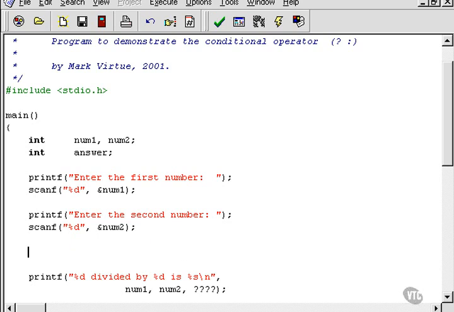Okay, answer equals num1 divided by num2. That's pretty straightforward. Now the printf at the end, I want to determine whether that is odd or even. Odd or even. Okay, so how do we determine if a number is odd or even?